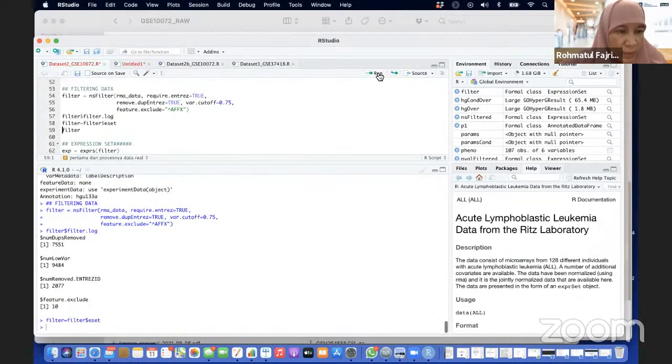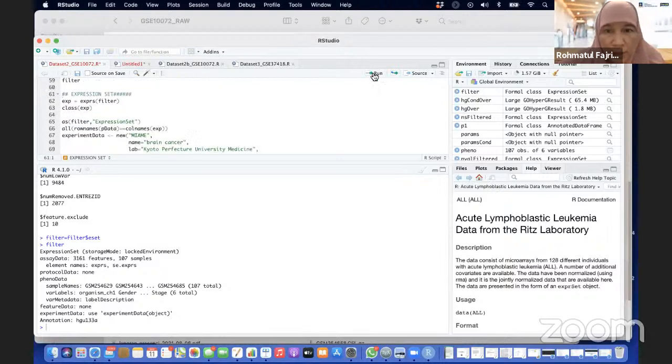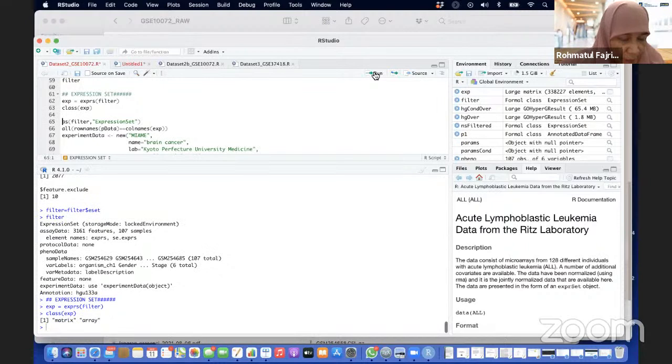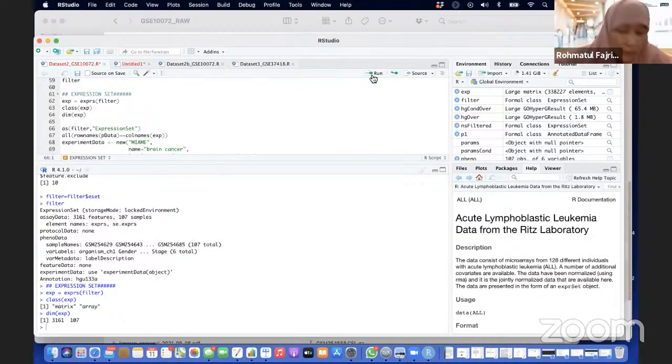Okay, so filter means we already have the data which has been filtered. The first filter is in lines 54 until 56. So now we have the expression set like this. Now it has already become a matrix or array. Previously, it was in the expression set class, but now it is a matrix. If you would like to see this one, you can check the dimension of it, because if it is too big, we cannot see it properly. Okay, can you see that?